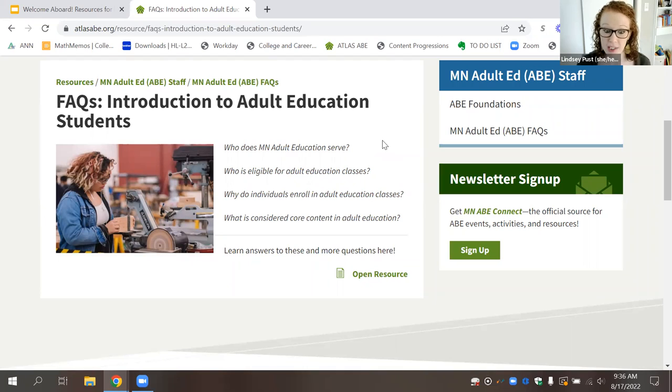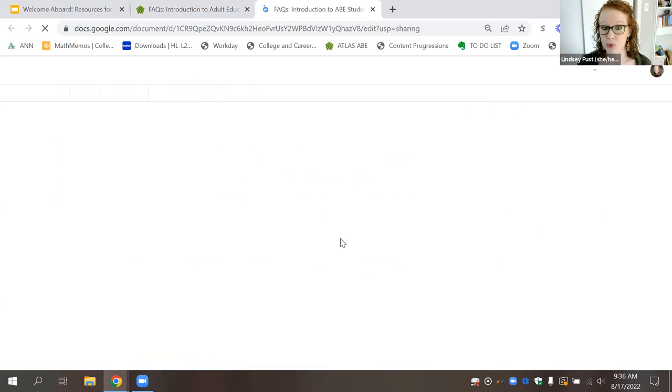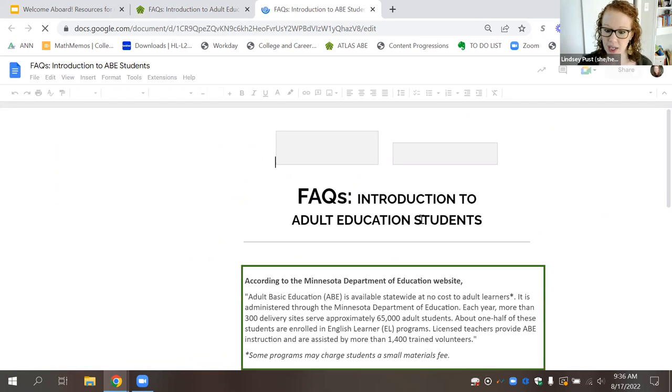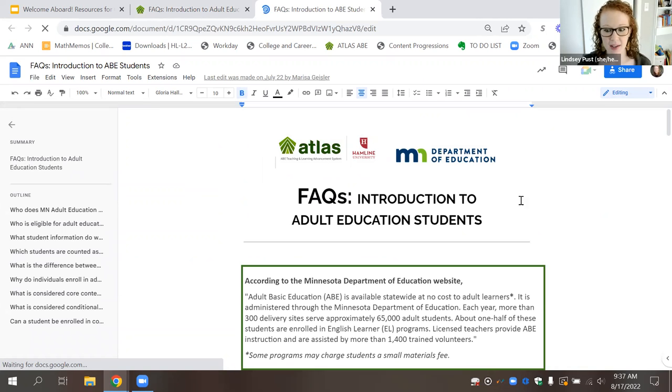Who's eligible for classes? Why do individuals enroll in classes? And then there are more questions. When you open the resource, it's a Google Doc. And we made this a Google Doc so that it can be easily editable. So it'll be dynamic. It won't go out of date because we'll be able to update things very quickly.